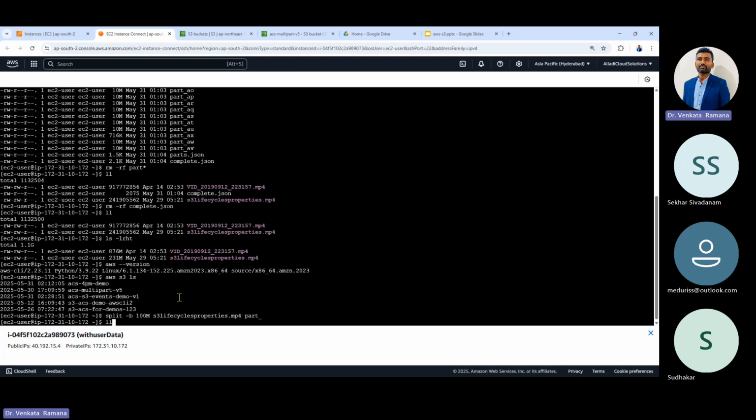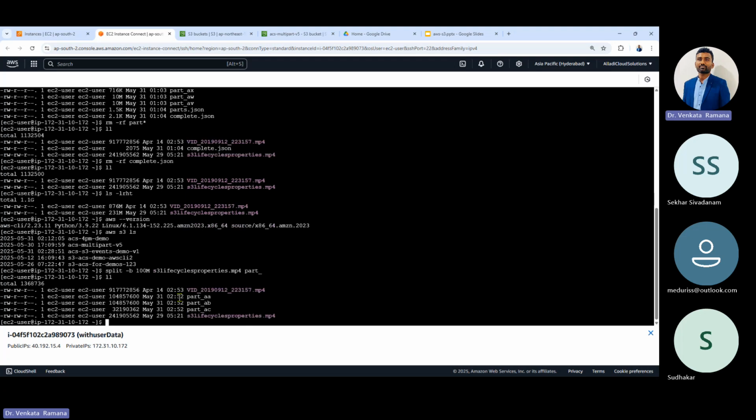So let me execute this command. Previously I had only these two MP4 files. I just split this into AA, AB, AC. These are the split parts of my S3 lifecycle properties MP4. So now I have small chunks: part AA, part AB, part AC. From the large file, I now have three small chunks.